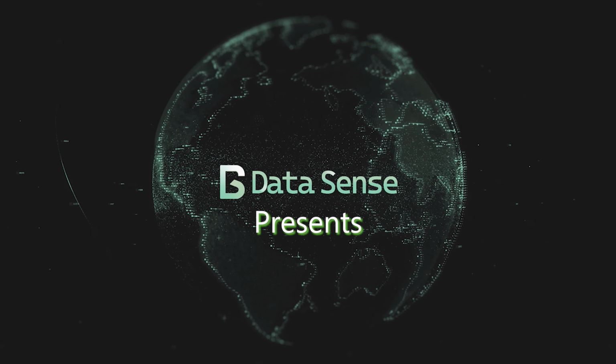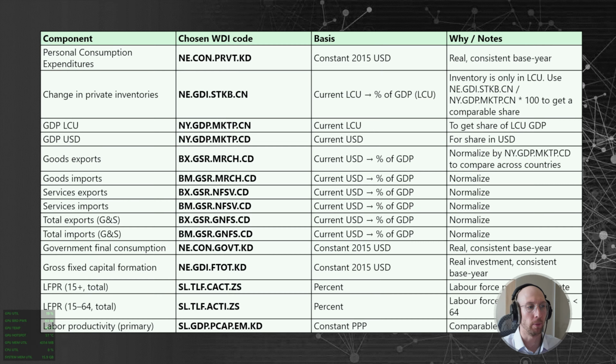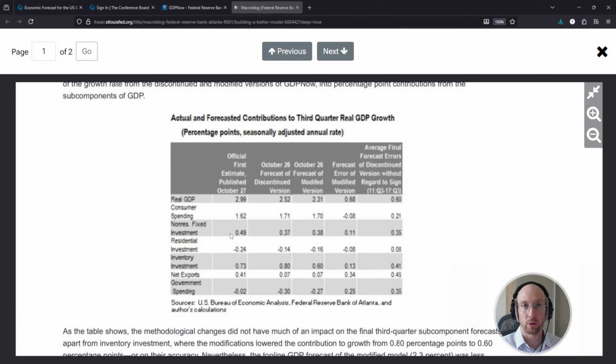I'll quickly walk you through some of the indicators that we've chosen here and the reasons that we've chosen them. What I've done is I've gone to the Atlanta Fed and looked at the indicators that they've used for their nowcasting of GDP. And they have consumer spending, non-residential fixed investment, residential investment, inventory investment, net exports, and government spending. So we've tried to accommodate some of these different factors into our GDP forecast, which we'll use to test the analytical fidelity throughout the synthetic data series.